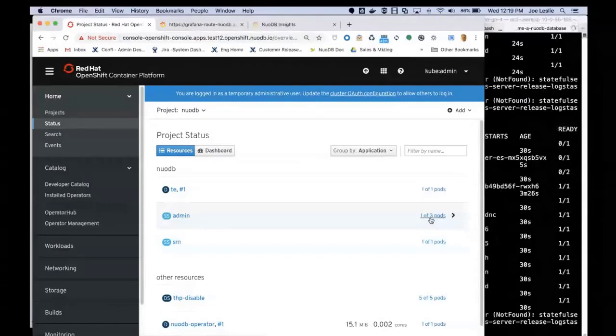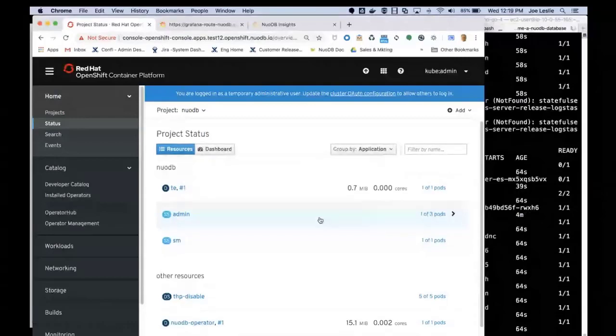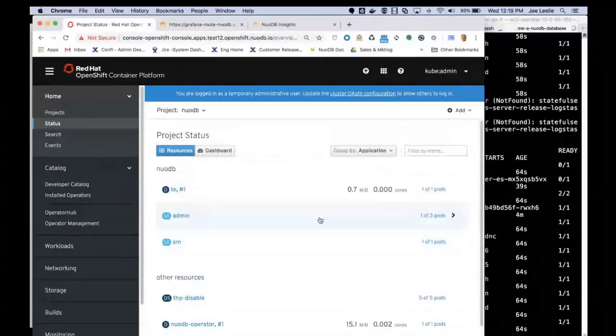But we can see that the storage manager is already running 1 of 1 pods, and the transaction engine is also running 1 of 1 pods. So as long as you have 1 admin, 1 transaction engine, and 1 storage manager, you have a NuoDB database. It's fully up and running. It's not redundant yet, right? You still have a single process of each, but you would be able to issue SQL commands against this database.